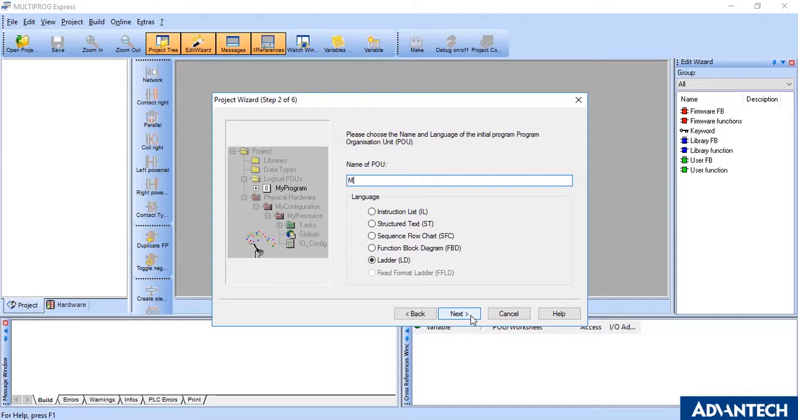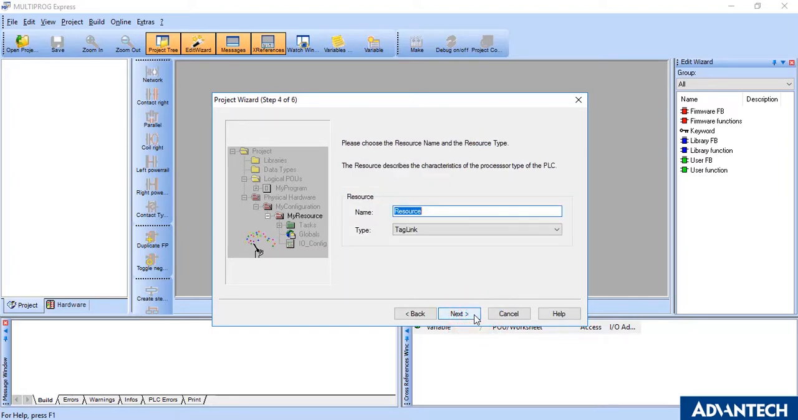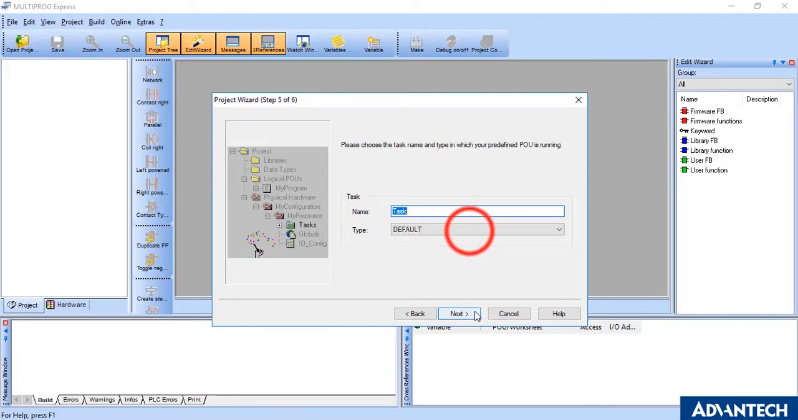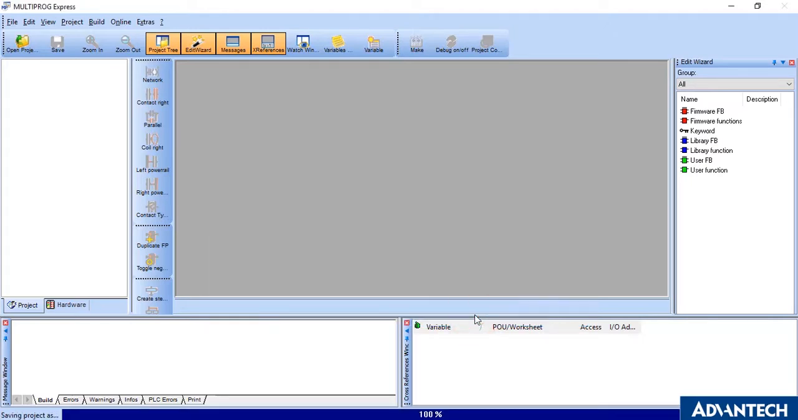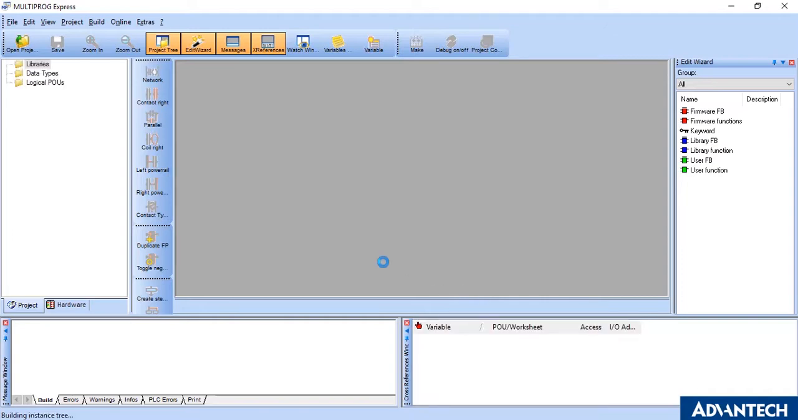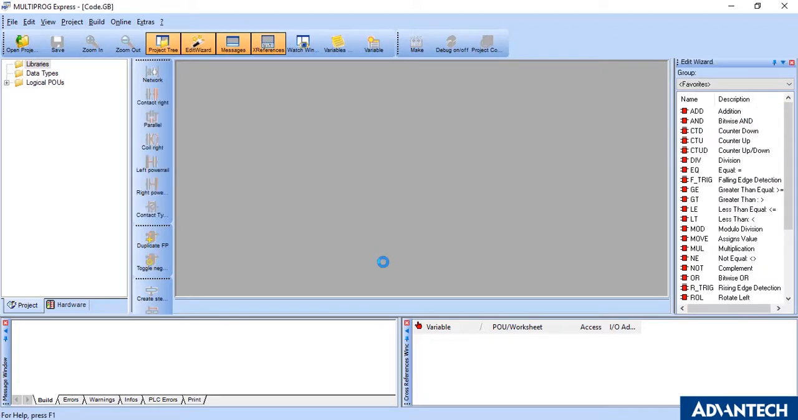I'll give it a generic name. I'll make a function block diagram out of this particular project and make sure that my type is set to TagLink, which is kind of an older name for EdgeLink, but still how this program treats them. And then we'll use a cyclic task. A task in KW is the looping runtime that will run your logic. So we'll wait for Multiprog to spool up all of its files and present you with a blank worksheet.